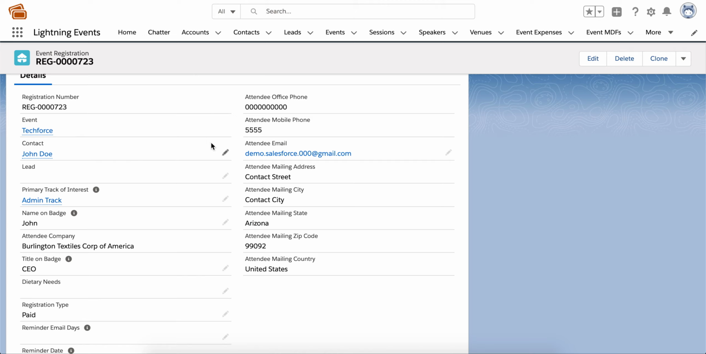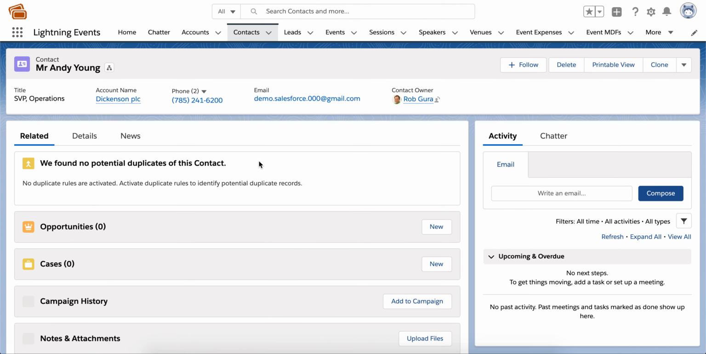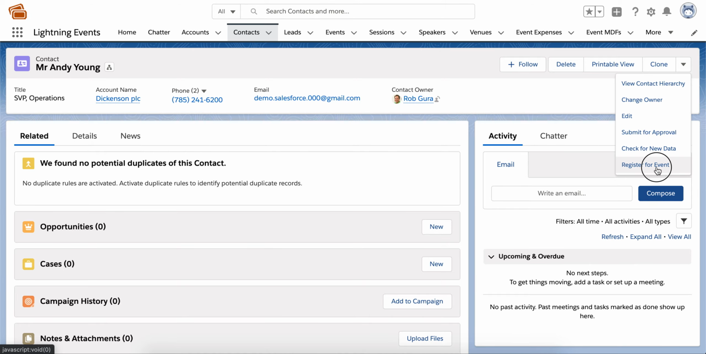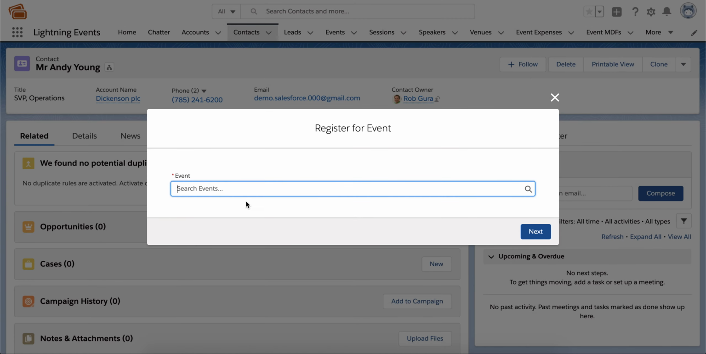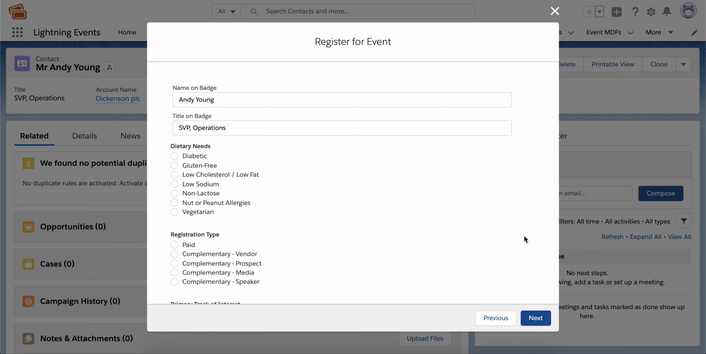Now let's say you wanted to register a contact directly from the contact record page. So you go to the contacts and you select Andy Young. We have added a new action that launches a screen flow allowing you to register the contact to an event. So let's go here and click register for event. On the first page, you select the event you want to register the contact for. We select TechForce over here, then click next.